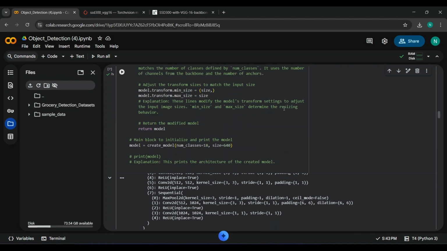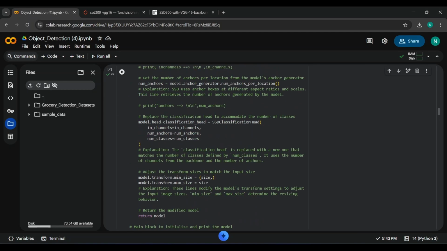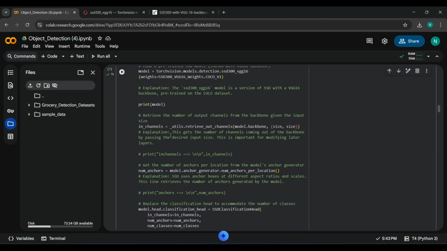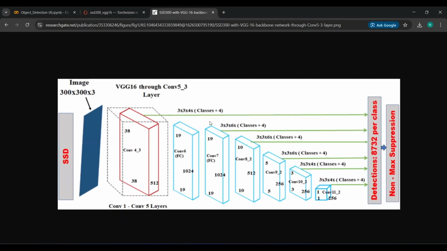This is the whole model. Now what is the main thing here? What is the in channel, what is the number of anchors, and why are we calculating them? For that, let me show you the image of this model. This is the VGG16 model, and you can see these are the sequential layers. The last layer of every sequential block is connected to the head.